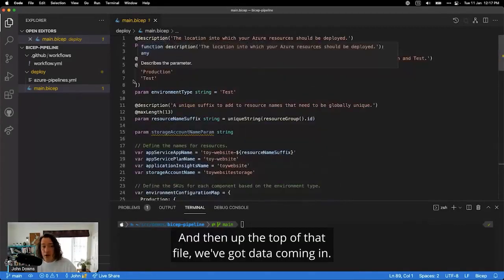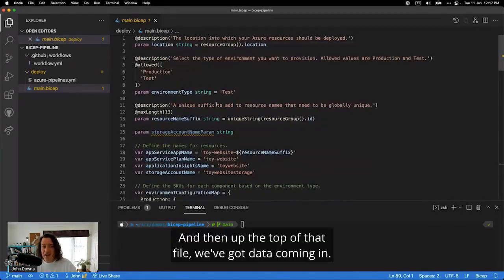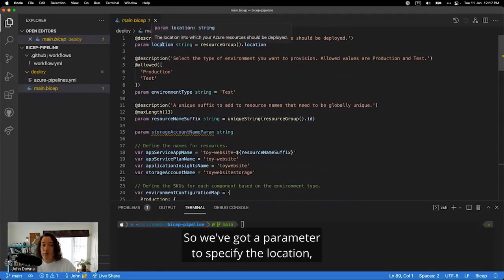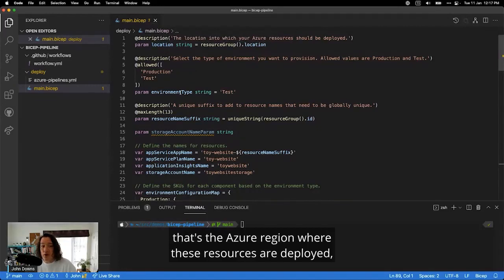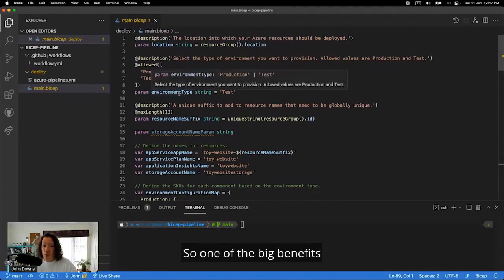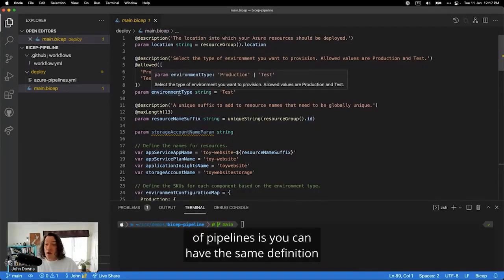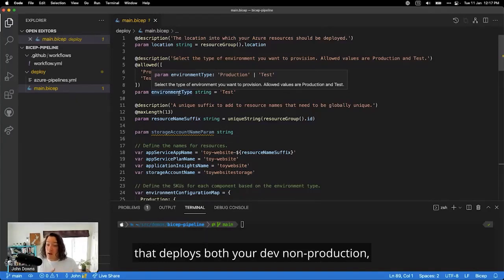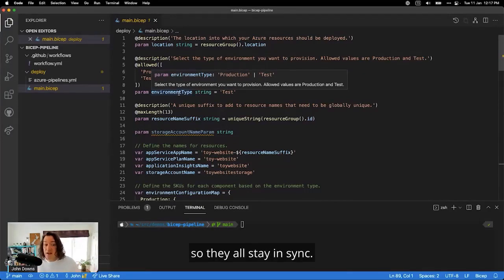And then up the top of our file, we've got data coming in. So we've got these parameters. We've got a parameter to specify the location. That's the Azure region where these resources are deployed. An environment type. One of the big benefits of pipelines is you can have the same definition that deploys both your dev, non-production, whatever test environments, as well as your production environment. So they all stay in sync.